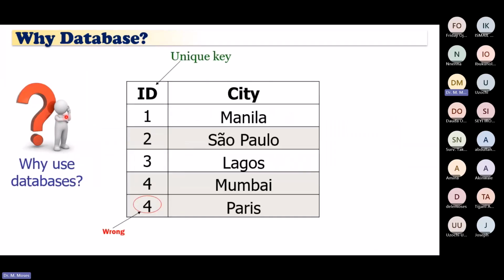Another reason for the use of a database is to guard against duplication of data. This will ensure accuracy in the database, what we call integrity of data. For example, once a column is defined as unique, it means we cannot have two identical values in that column. So if you look at this example, if this column ID is defined as a unique key, automatically there are no two values that will be the same.